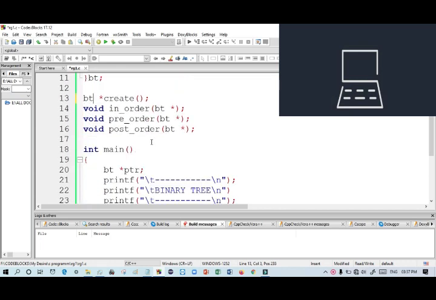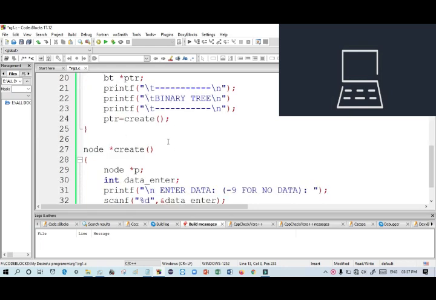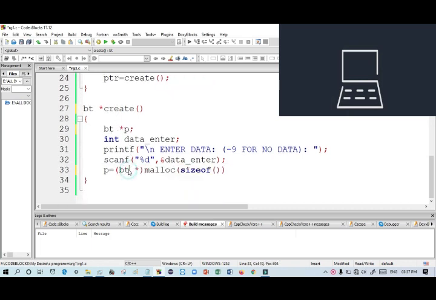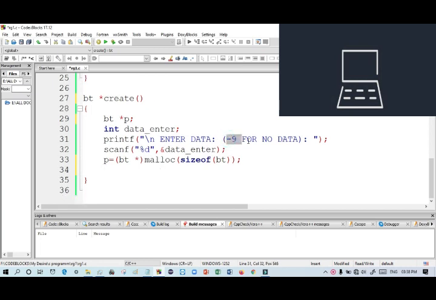So now what you have to do is that it will be BT, then it will be BT, then the size of it will be BT. After I have just said that -9, for what purpose? For null. So if the data entered by the user equals 9, then it will be null. Not only null, we have to return it, because it returns something, we have to return null.